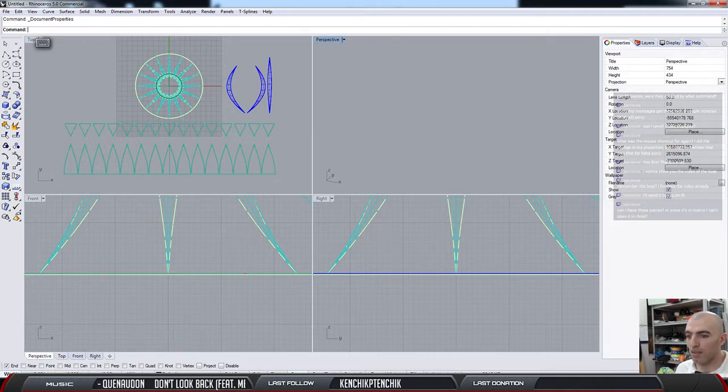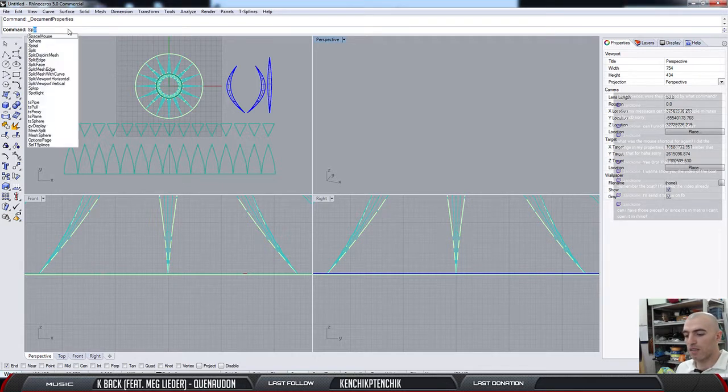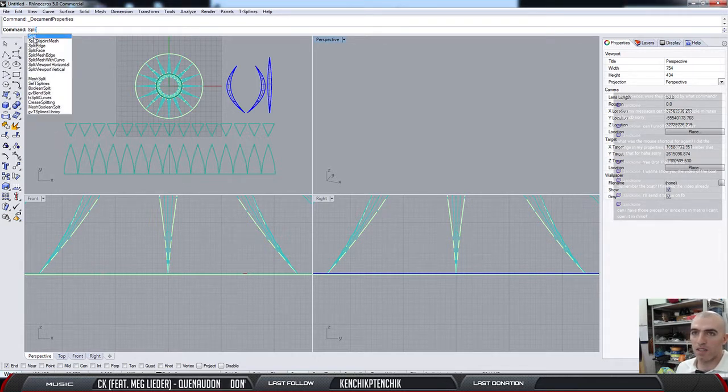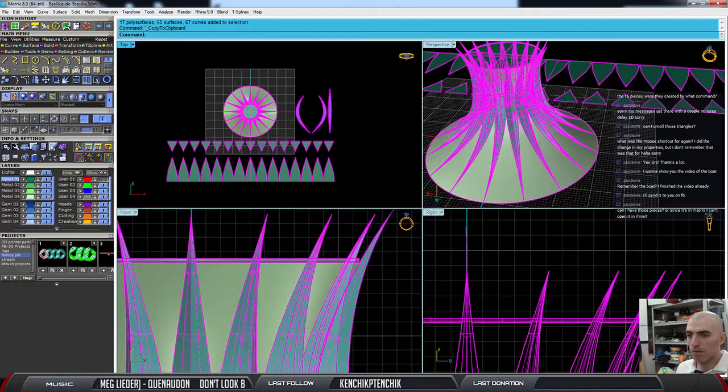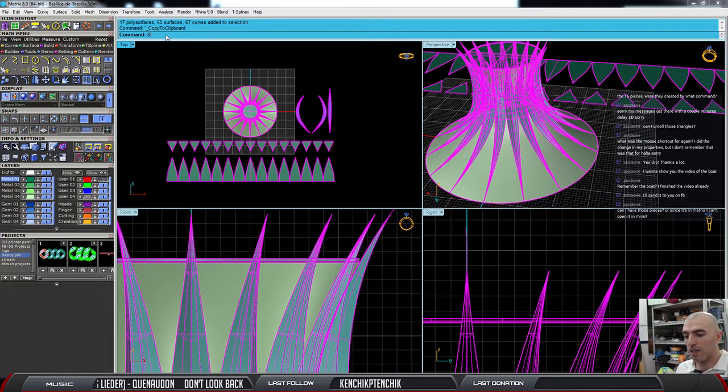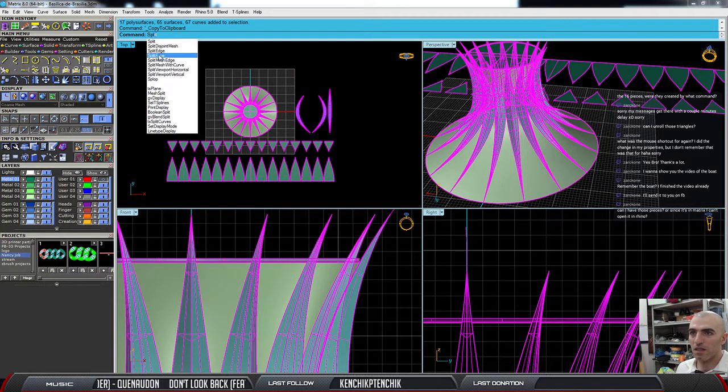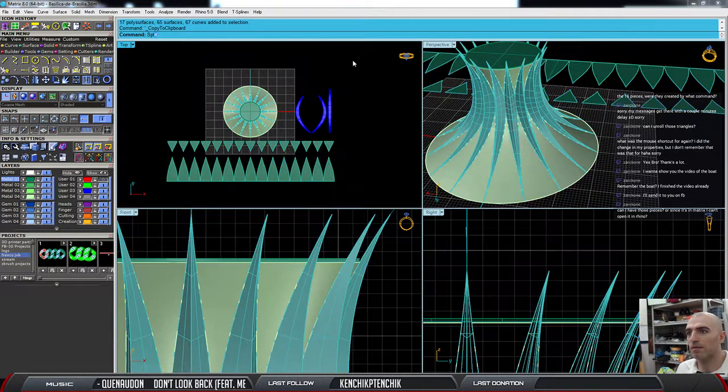Yeah, Matrix and Rhino are like same commands, same everything. So here, if you want to say split, the split is the same. Come here, say split, see, same commands, everything.